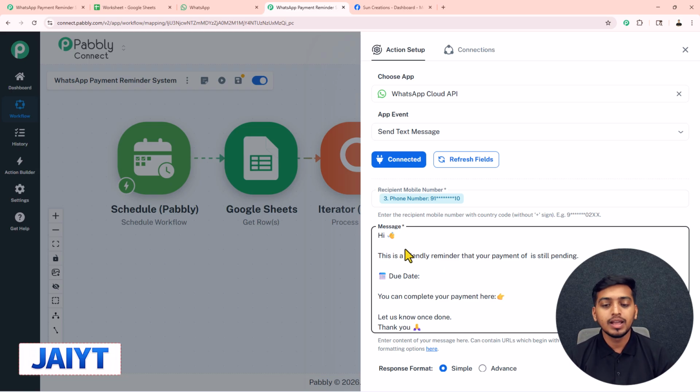Now I will map data so that every time I receive a new response inside my Google Sheet, automatically the details of my customers will get changed instead of remaining static. So this means that mapping is absolutely important for your workflow to run smoothly. Now I will use mapping.